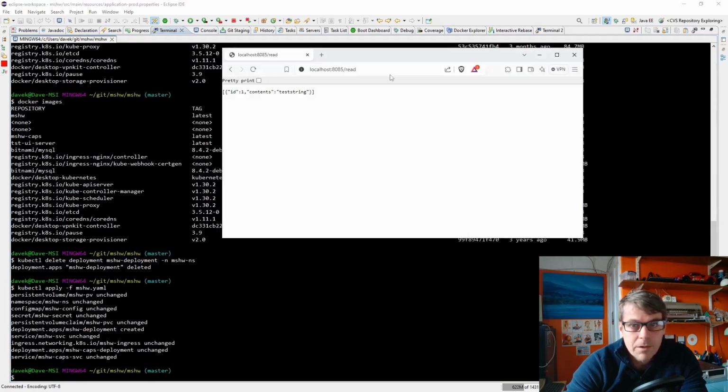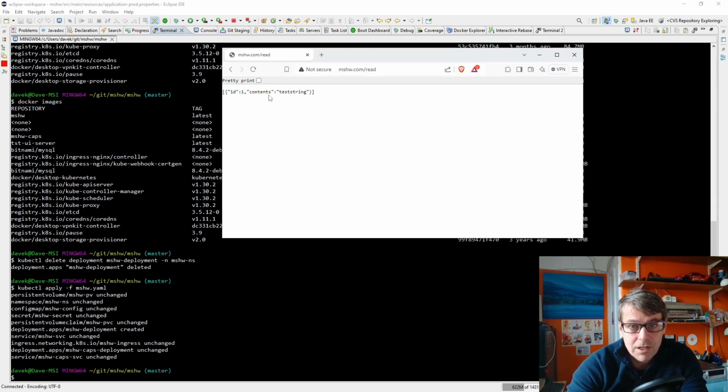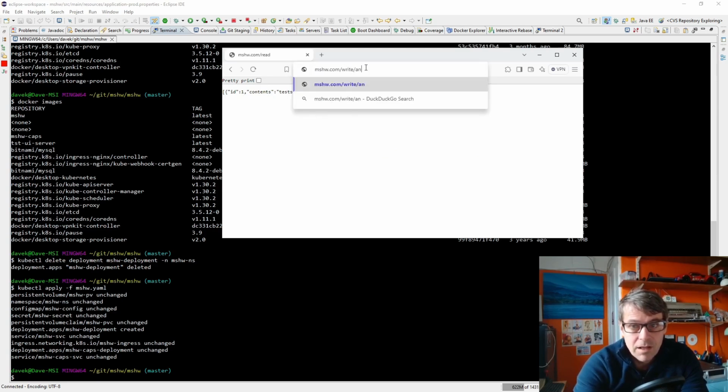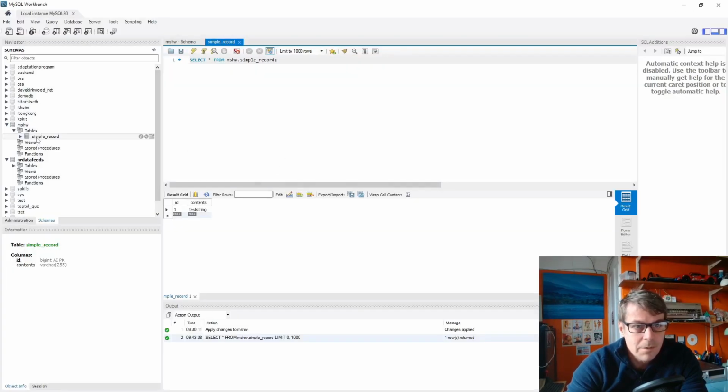Now I can pull up a web browser, and ingress is pointing to mshw.com/read, and we get the test string. /write and another string, and then if we do read, we've got another string. So now we're running in Kubernetes, but we're still pointing to the same MySQL database, and if I select on it, we can see we've added another string there. So it's very simple to get Kubernetes to talk to MySQL on another server.